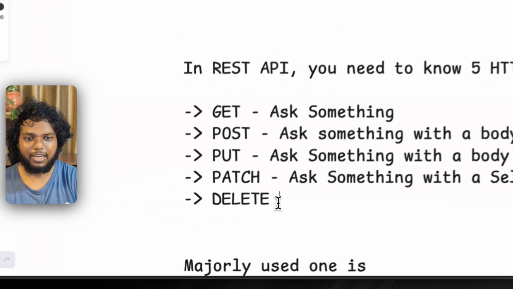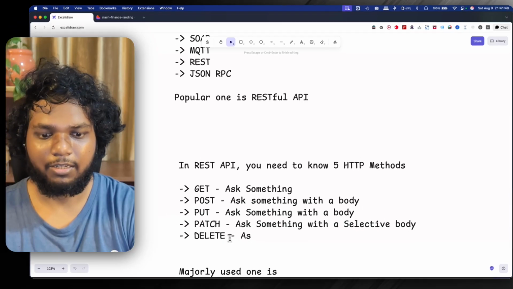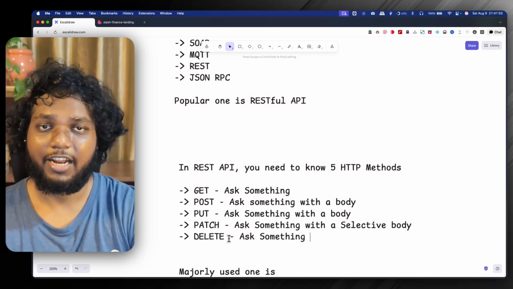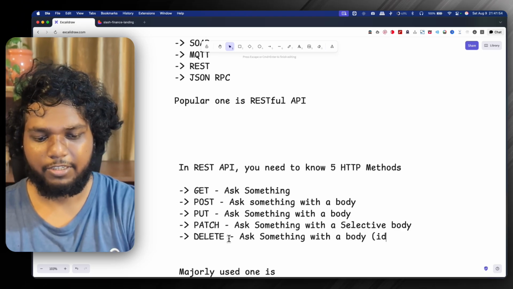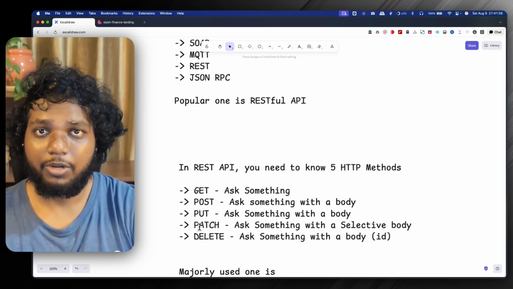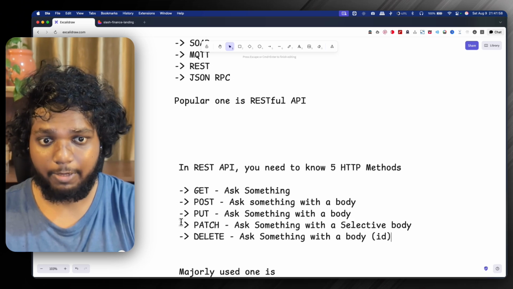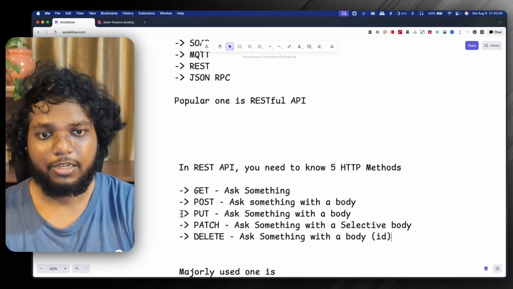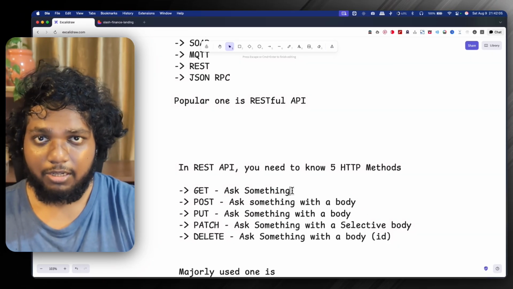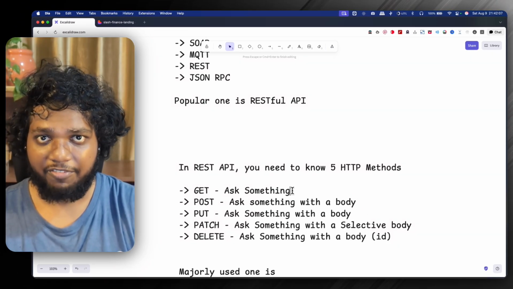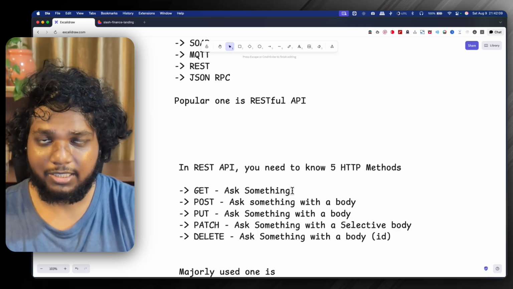And again, delete is something where I will share only the ID which I am referring to. So this is how the REST API works, and this is a summary. In a GET request, you actually don't send something in the body, but if you want to send, you can also send something in the body.